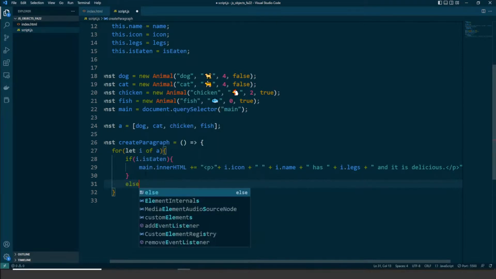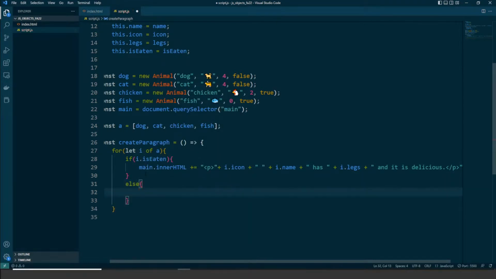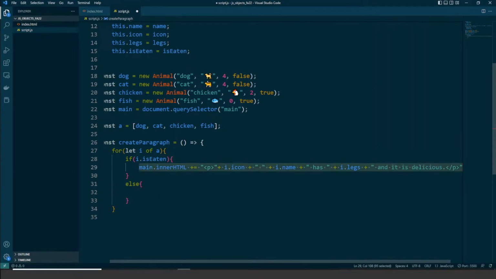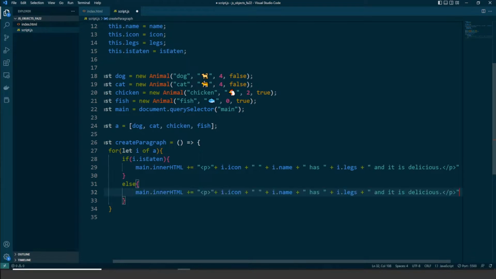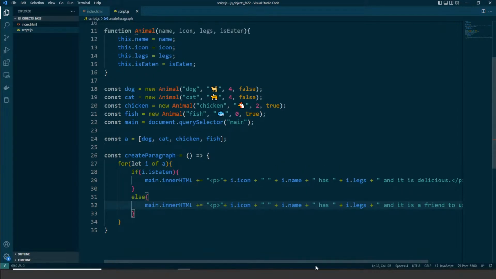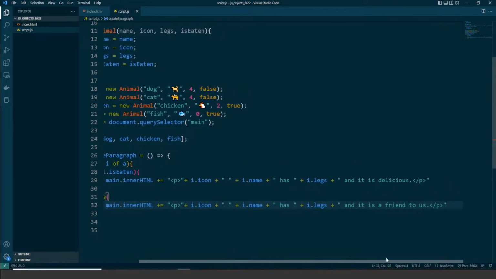Right? Else, we can use the same code. We can say, it is a friend to us. If it's not eaten, it's a friend. Friend's not food, right? Like that one movie that I can't remember what it was right offhand.